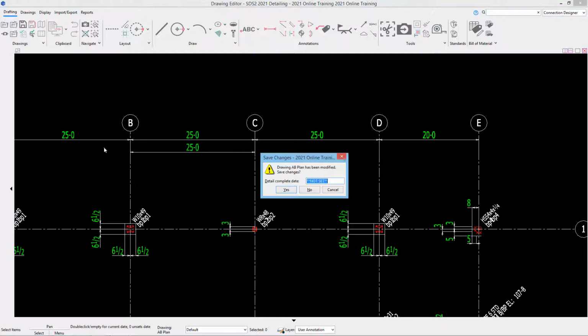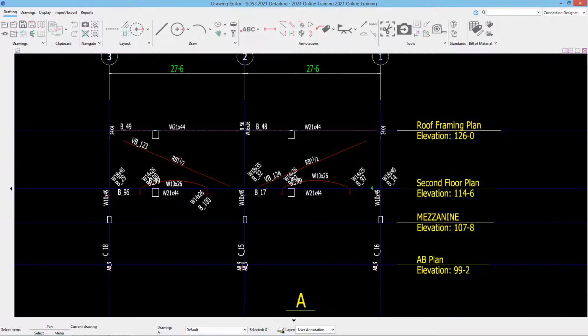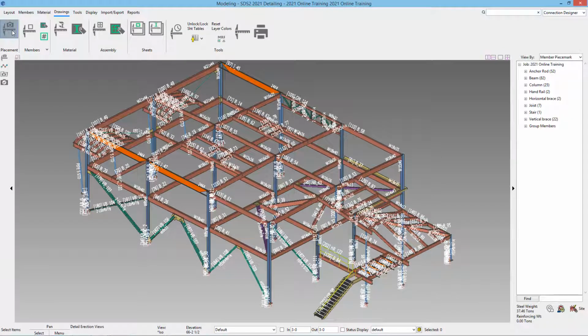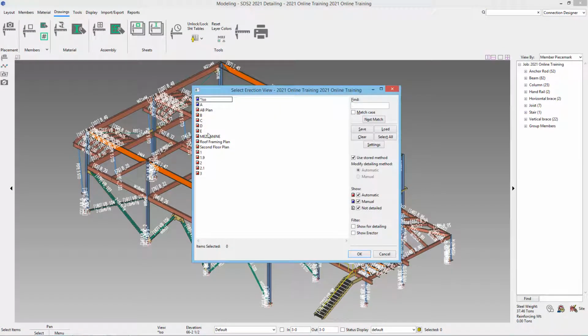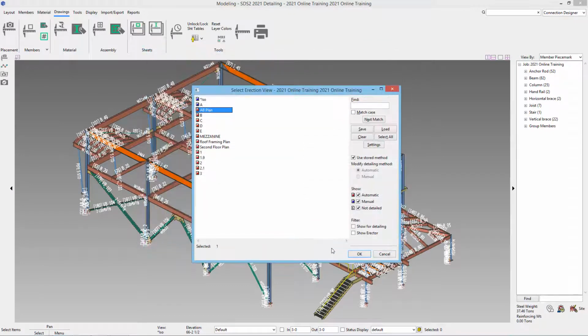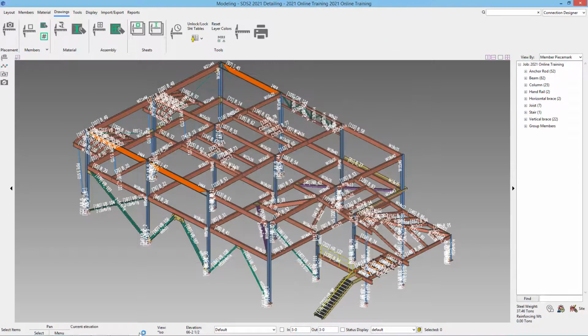So I'll go Previous Drawing, Save No. I'm going to go to my model. I'm going to select Detail Erection Views. Select that AB plan, Settings, and then in the Annotations tab, I'm going to remove the System Annotation. I'm going to say OK. I'm going to say OK again.